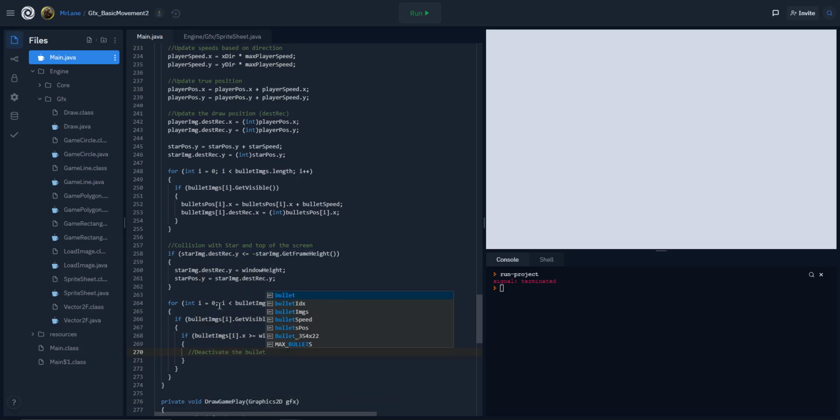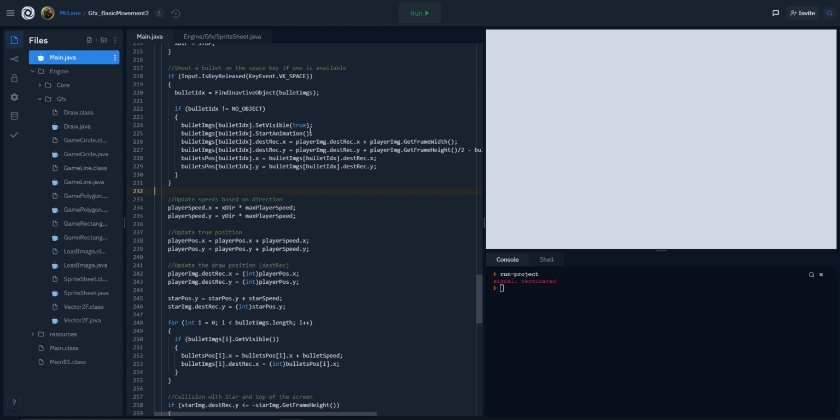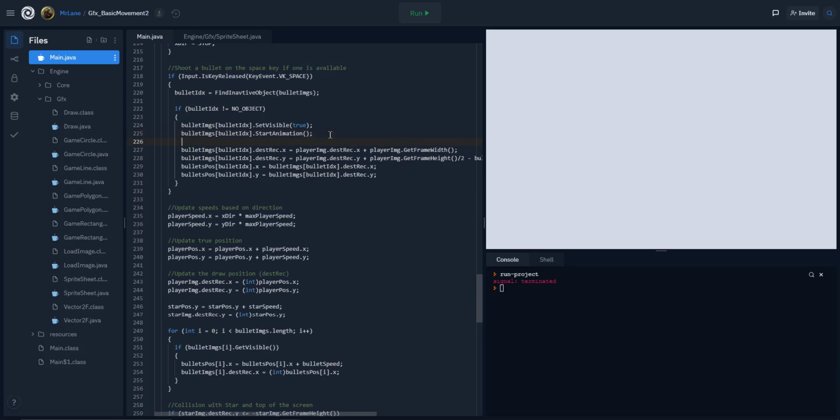Man, we had to do a ton of work to activate the bullet. We had to set it visible, we had to start the animation, we had to set its draw position, and we had to set its true position. That's a lot of work. But what do we have to do to deactivate it? We only have to do these 2 things in reverse. We don't care about its position when it's not active because it's not being drawn, it's not being collided, it's not being moved. We only care about these 2 to deactivate it.